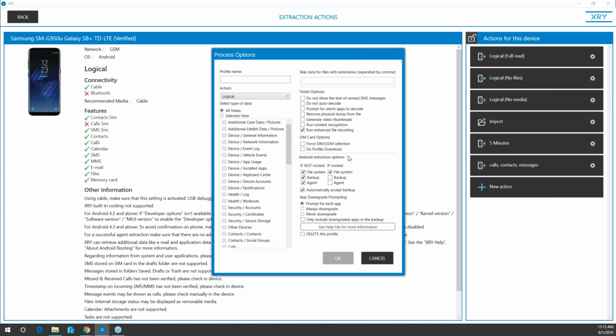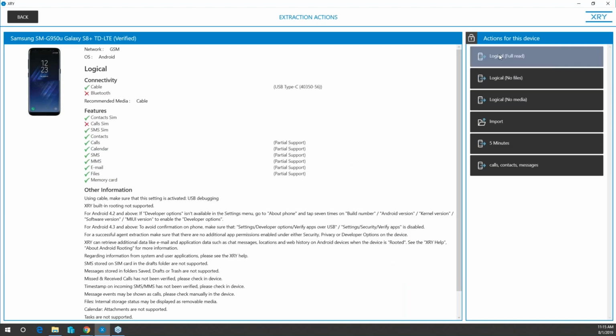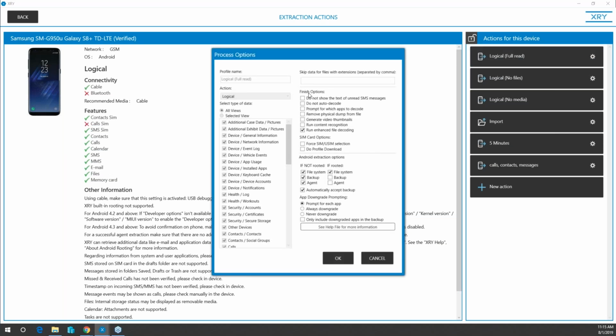As far as the app downgrade goes, what I'm actually going to do is cancel this one, and I'm going to go back and look at the logical full read options. So the logical full read, you can see that under the finish options, this is the decode steps. We have the ability to turn off decode entirely by clicking on do not auto decode. That'll create a profile. If I just save this right now as no decode, that gives me a powerful profile to use in the field or in a time sensitive situation where I need to dump a phone, but I want to get it done as fast as possible.